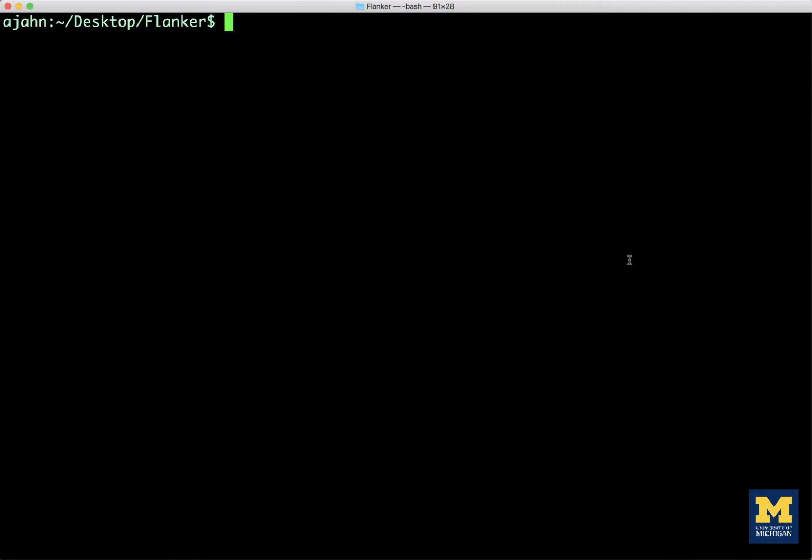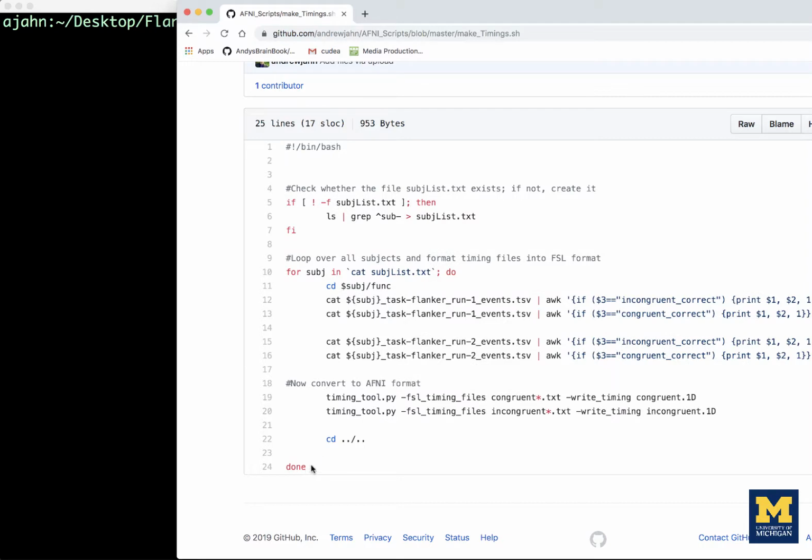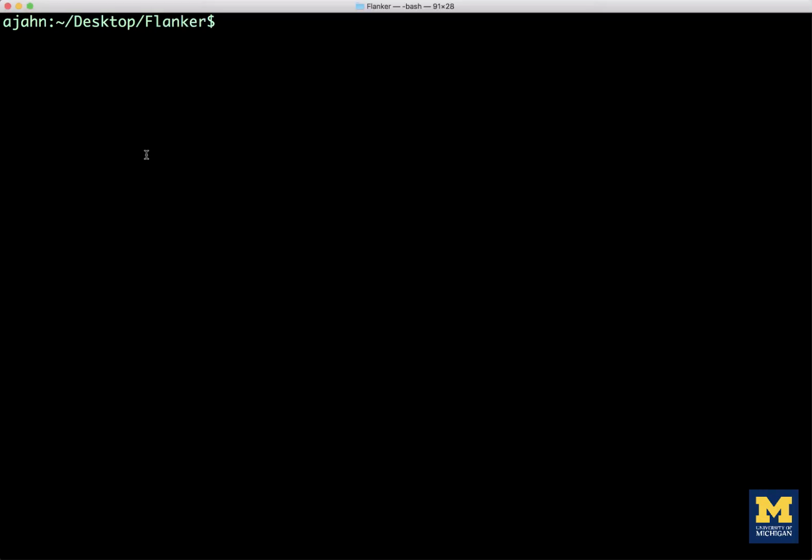trial occurred. Use a terminal to navigate to the directory containing all of your subjects. Then go to this GitHub page and either download the script or copy and paste the code into your terminal. Once you've done so, press Enter to run the code.